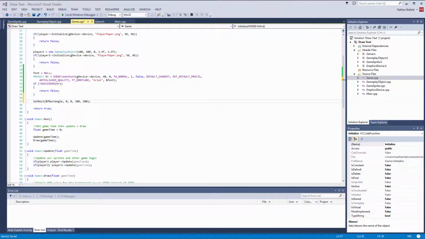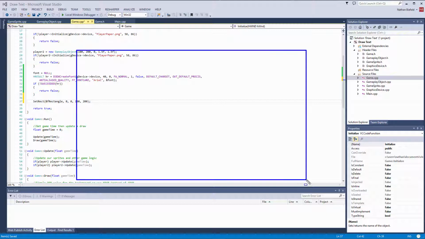So what that means is we have our game window here. Our rectangle will start at 0, 0, which is here, and it will go 100, 200, which is right here. So our rectangle will be this. That means our text only has this area to display. This is the only space that we can print our text.